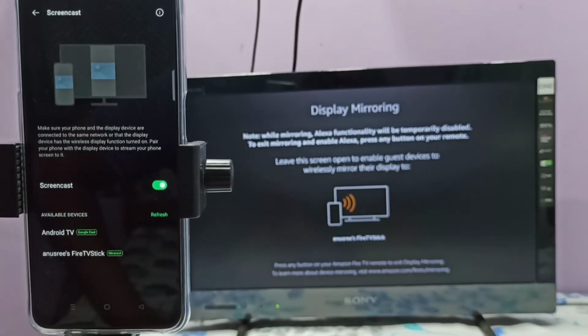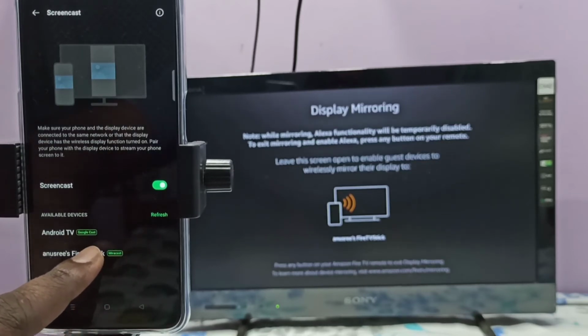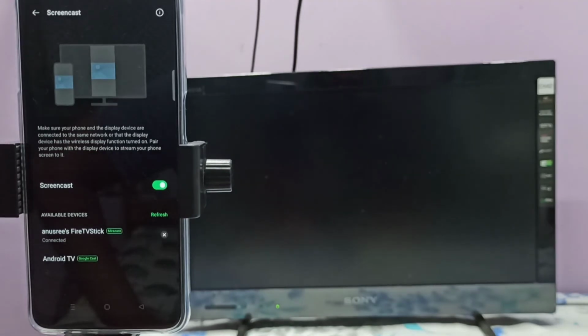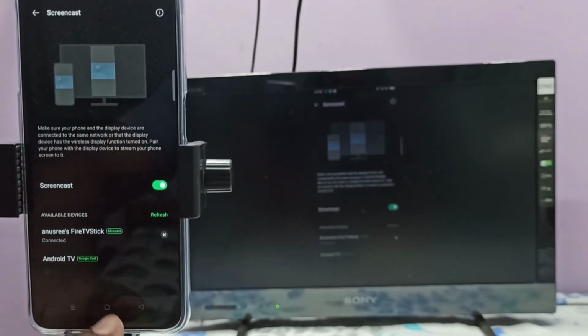See, it's showing Android TV and TV stick. Android TV has Google Chromecast. TV stick has miracast. So let me select TV stick. So that is the screen mirroring. See, now it's connecting. Please wait. Okay, done. See, it's working.